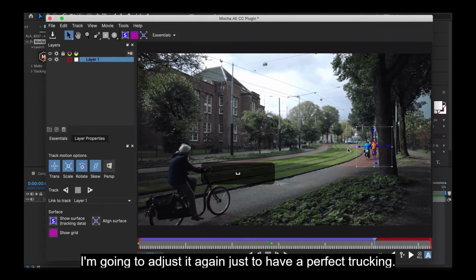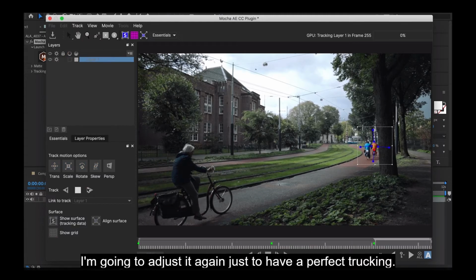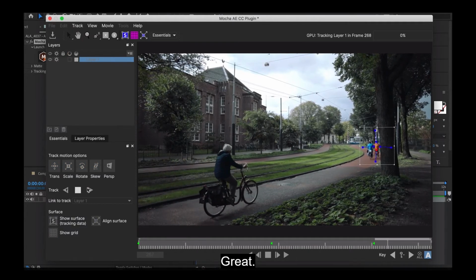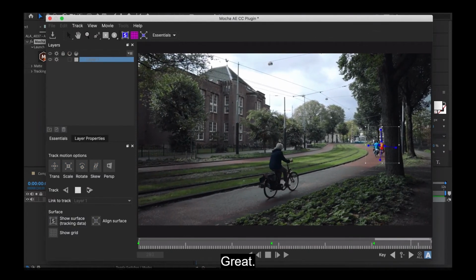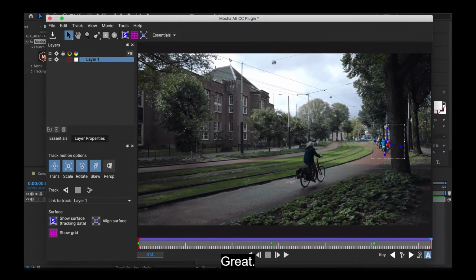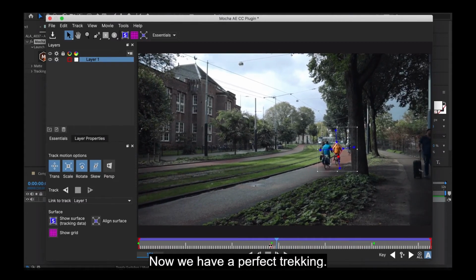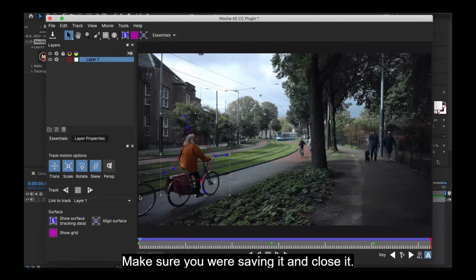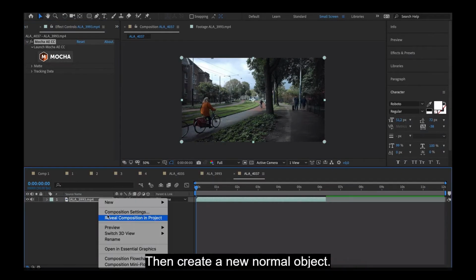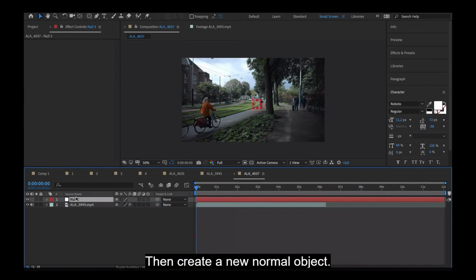Somewhere around here I'm going to adjust it again, just to have a perfect tracking. Great! Now we have a perfect tracking. Make sure you're saving it and close it. Then create a new null object.